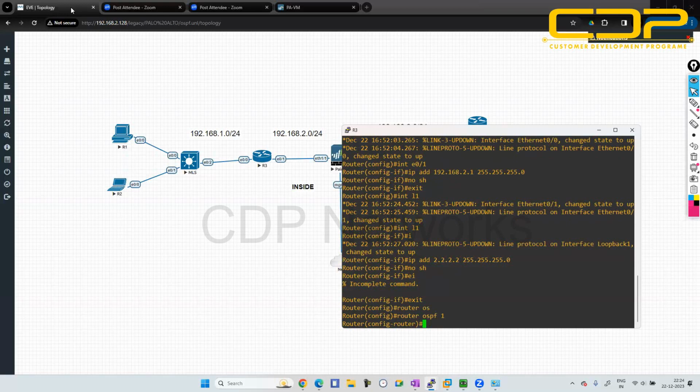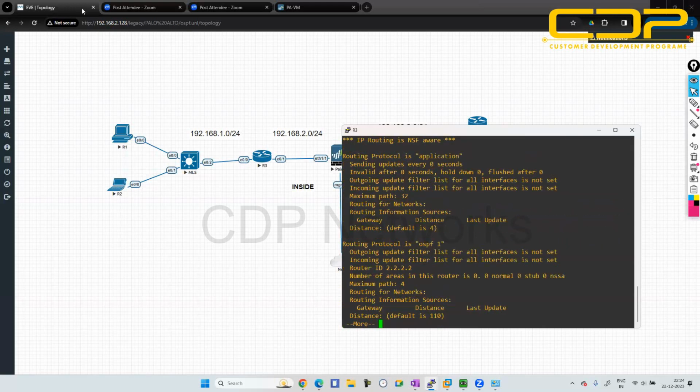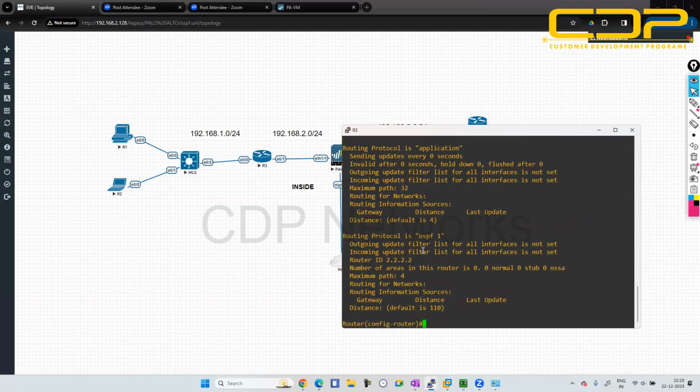So what I have done right now is enabled the protocol service. If I write the command do show ip protocols, then we can see here that we have enabled the OSPF protocol, but it will not advertise the routes. And in OSPF, we have the concept of router ID. How does the OSPF protocol select the router ID? We have to configure the router ID on the firewall also. Do you guys know what a router ID is?